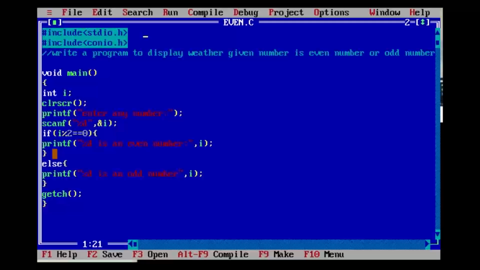Else, if the condition is false, then it will enter into the else block, then it will execute this printf statement. Now we will see the output for this program. I am compiling this program.